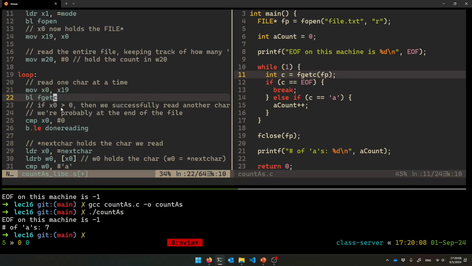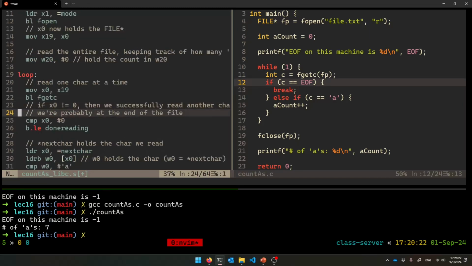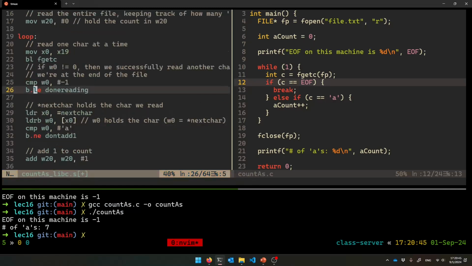That's the character. So we know that it might be EOF, which is -1. If x0 is not -1, we did not hit the end of the file, so we successfully read another character. Otherwise, we are definitely at the end of the file. That's what it means. So we'll compare x0 against -1. Oh, sorry, it's w0, we're getting an int back. So compare w0 against -1, and if it's equal to -1, we're done reading. Otherwise, we have a next character.